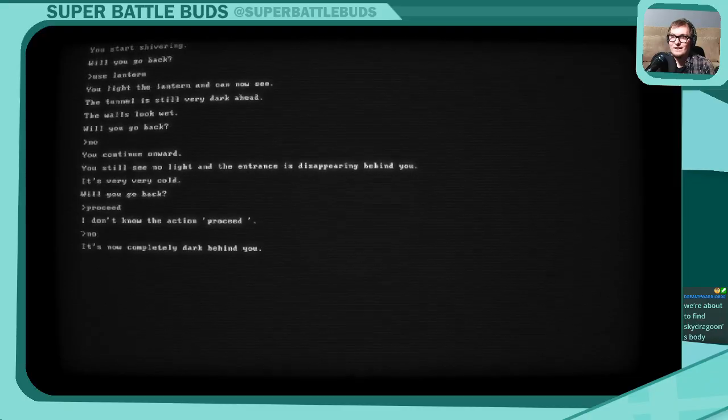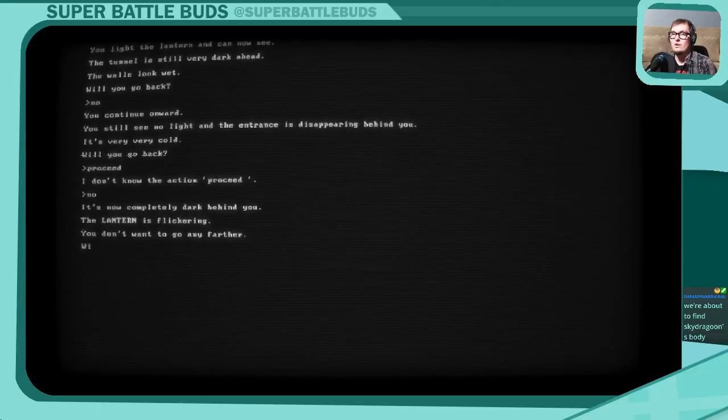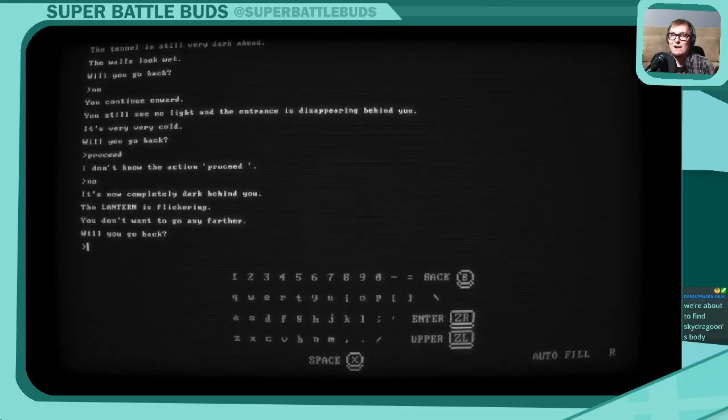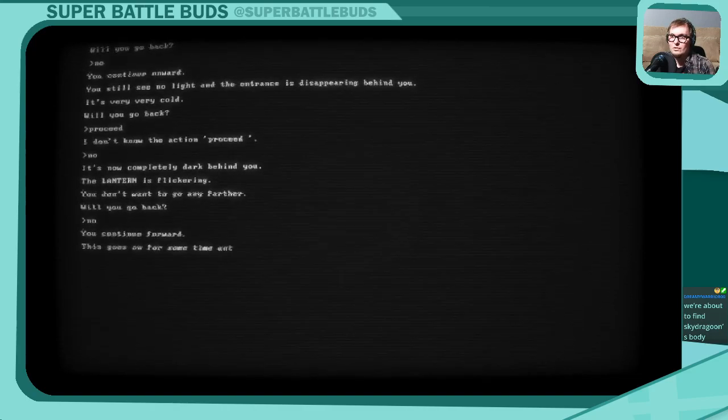No! It's now completely dark behind you. The lantern is flickering. You don't want to go any further. Don't tell me how I feel. Will you go back? No. You continue forward. This goes on for some time until you hear something strange and stop.